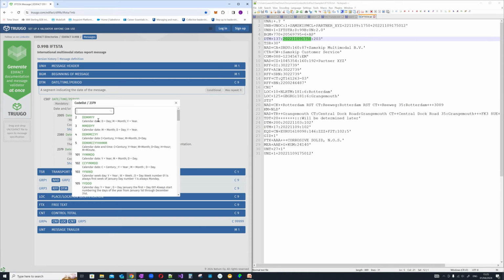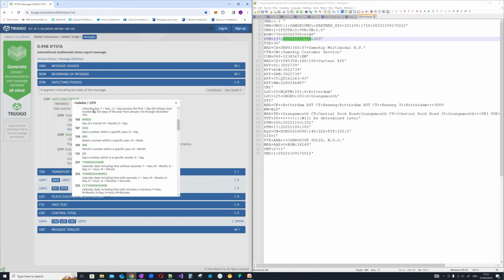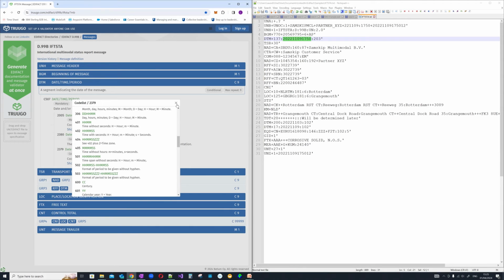So if we go on this and we put a 203 in, we can see here that it's a year with a century, 2-digit month, 2-digit day, 2-digit hour, 2-digit minutes. Now, if it was important to get seconds, then you would need to have a 202, and the value would need to then have the seconds provided as well. And there are various different date formats in here, but again, they need to conform to one of these values.